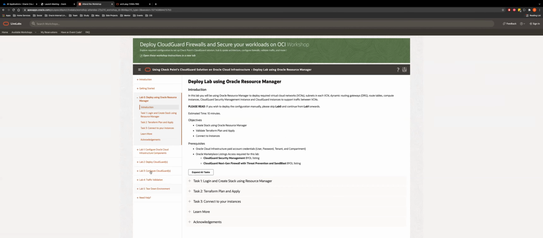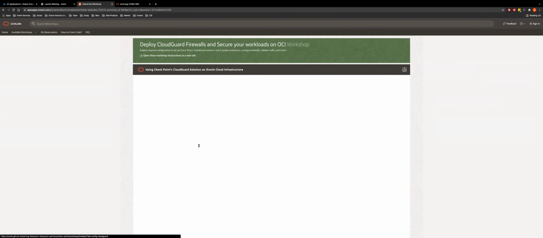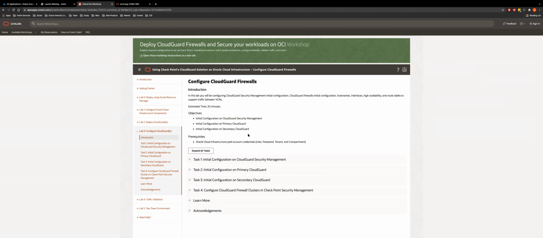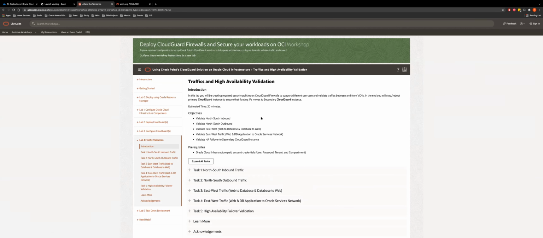And then in lab 3, we're going to cover the initial configuration required on the security management platform as well as the CloudGuard firewall. And then we're going to do the traffic validation. That's the focus of this lab in the end. And we're going to do HA failover in the end also.